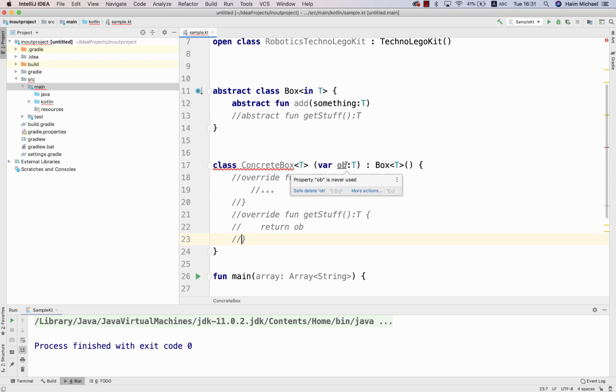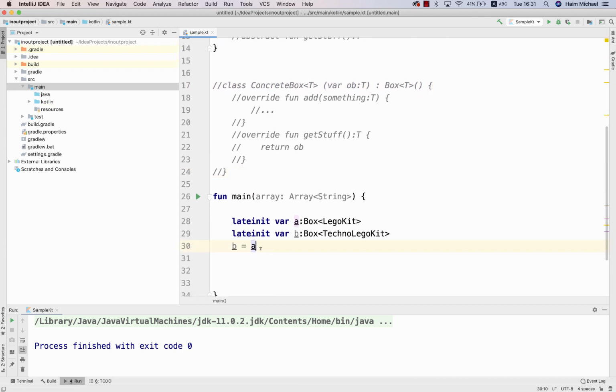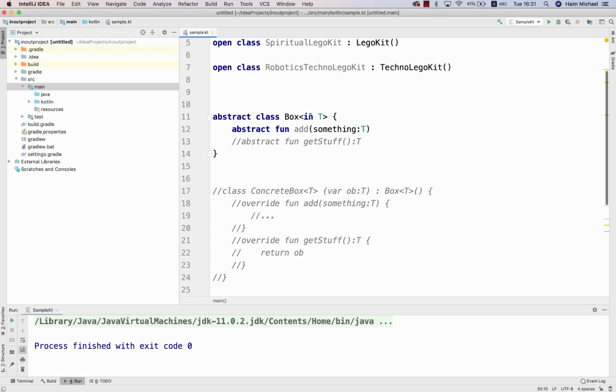And over here, there is also a problem coming from here. So we can just put everything in comment and focus on what we discussed. And now, as you can see, B assigned with A compiled successfully. Thanks to the in keyword.